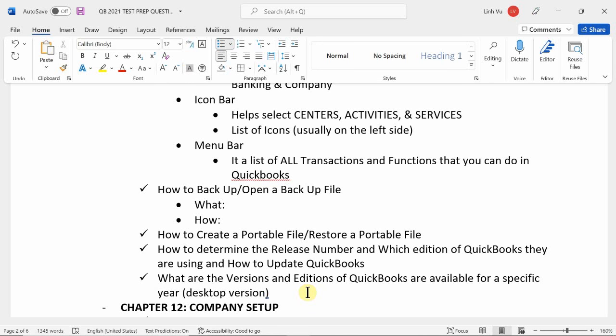So what is the purpose of creating a backup file? In case of accidental loss or damage to your file. Excellent. So what is it? It is a copy of the company file in case of accidents, a corrupted file. It is a literal copy of the file. Now, how do I create that file?